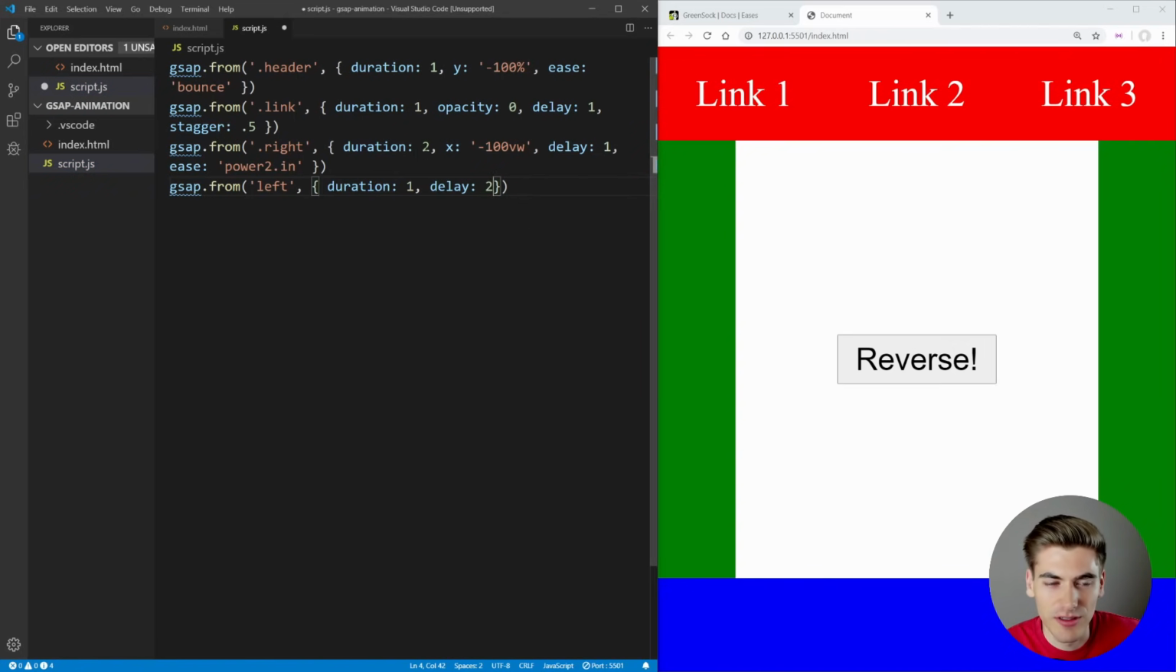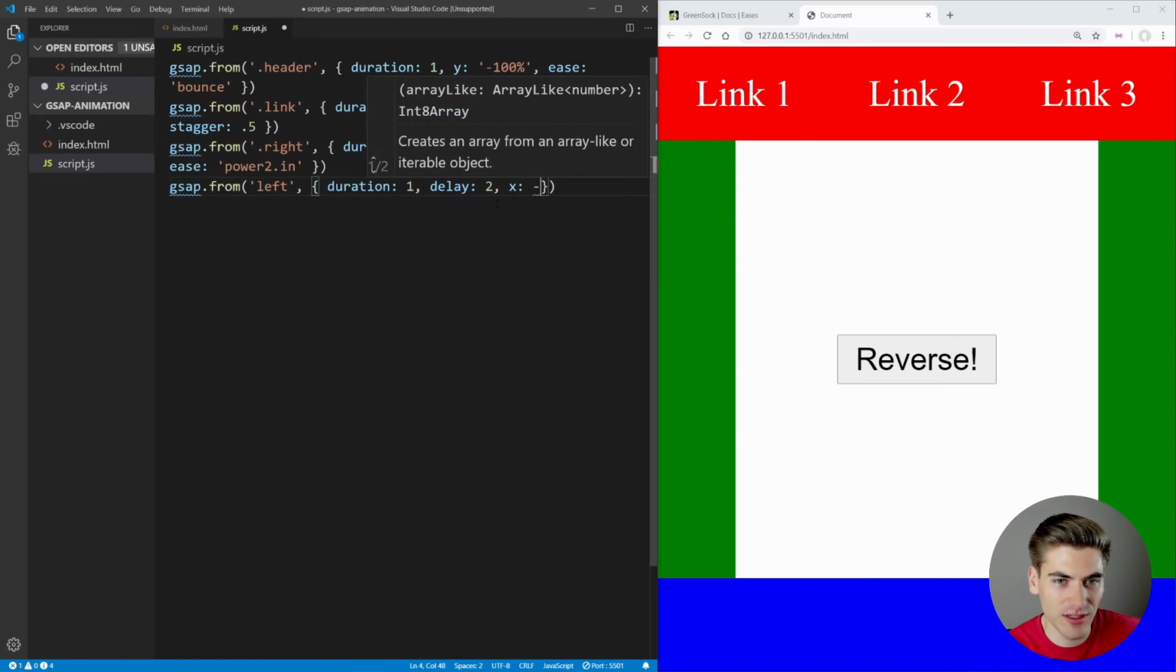What this is going to do is it's going to wait 2 seconds, which means it'll be 1 second into our right animation before it actually starts. That way they're both animating at the same time. And for this, we're just going to set the X equal to -100%, so it's just off the edge of the screen.